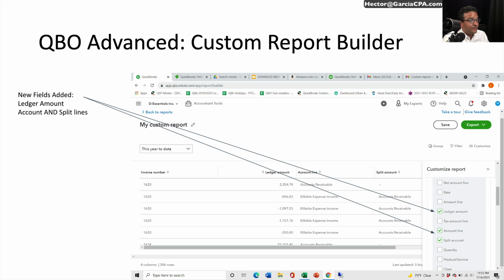For example, in the screenshot you're looking at, we're looking at invoices. The 3,354 you see right there on the screen, that's the total invoice amount. That's the part that hits accounts receivable. That's a debit, that's a positive number. All the income lines in that invoice, the individual distribution line items, are negative because they're credits.